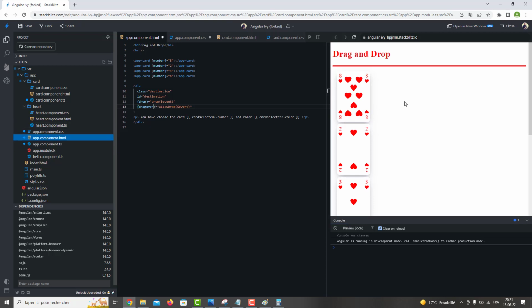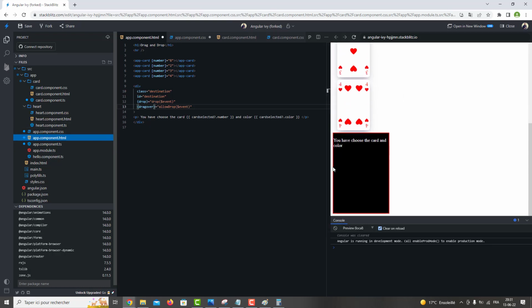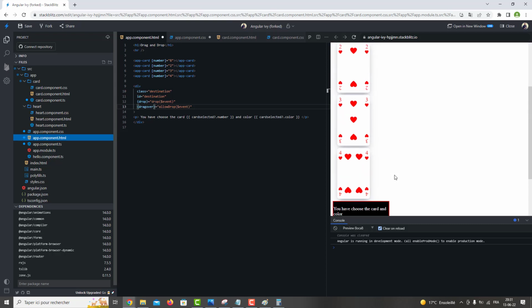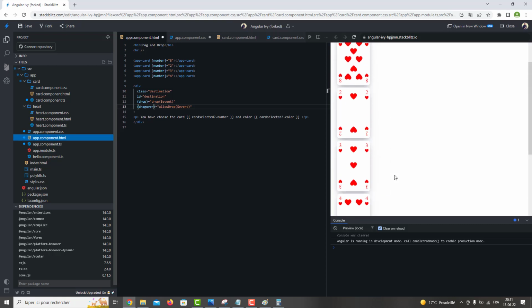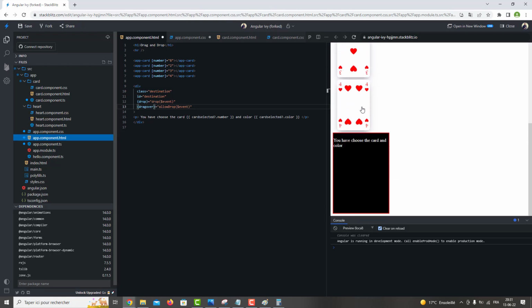So how does it work? Now we have a black box, so we can put it like the destination, and we can take, for example, this card. We drag and drop here, we release, and after we can see we have chosen the card 4 and the color red. As you can see, we have the string that will be converted to an object here, and we have the source, it's the source card.